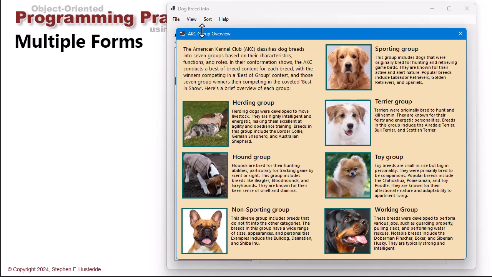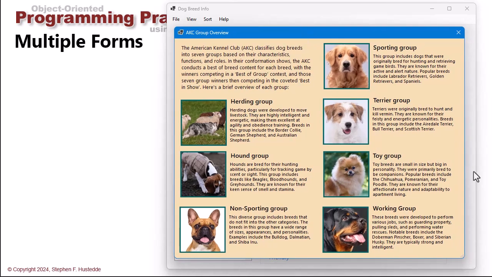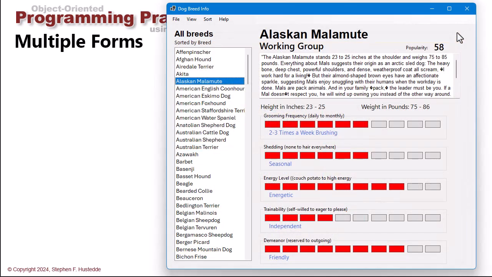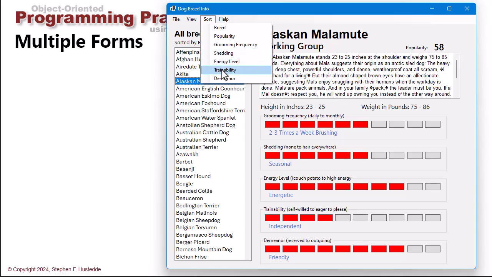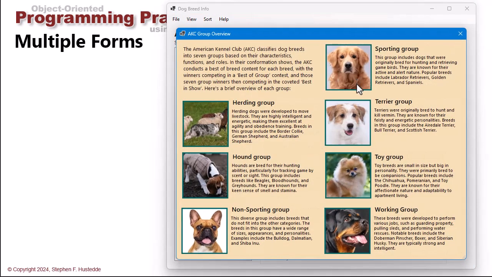This is what we call a modal dialog. We can't go back to the application or the original form until we've interacted with this form and closed it. So it's always going to stay on top. I can move it, but it is always the top and active form until I close it. Once I close it, now I'm back to my primary Form 1, and I can interact with it. So again, About the AKC Groups, it's a second form that we've added to the project.